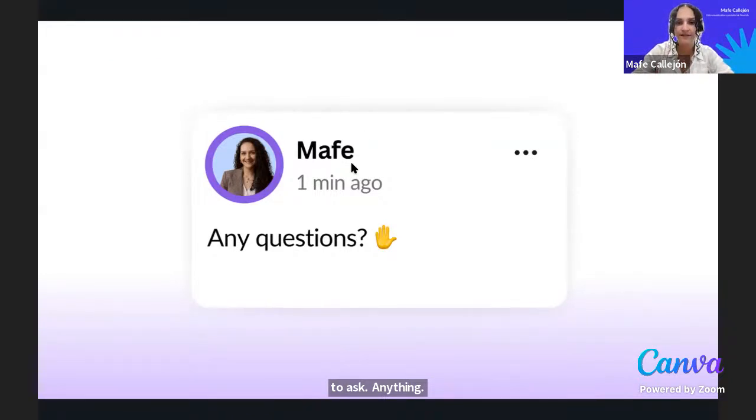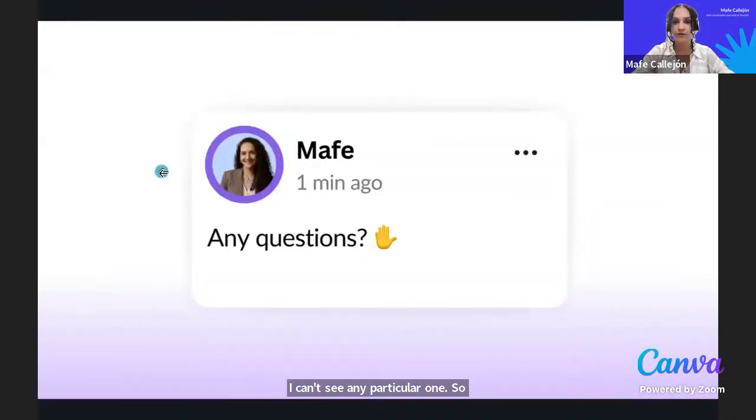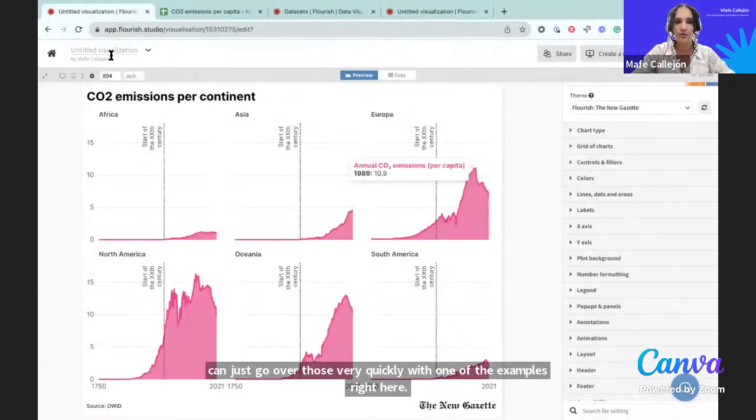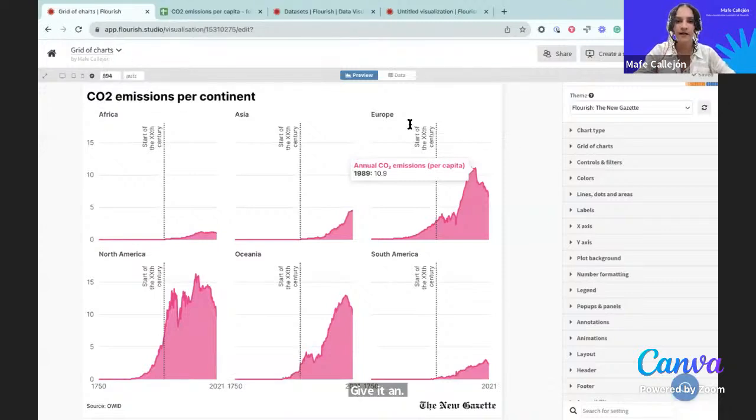Okay, let's see. I've just been told that there are some questions around embedding. I can't see any particular one, so I can just go over those very quickly with one of the examples right here. So once you're done with your visualization, once that's ready, I'm just going to title this, creative charts. And as soon as you're done with your Flourish visualization, this is not visible for pretty much anybody except yourself because this is living in your account.